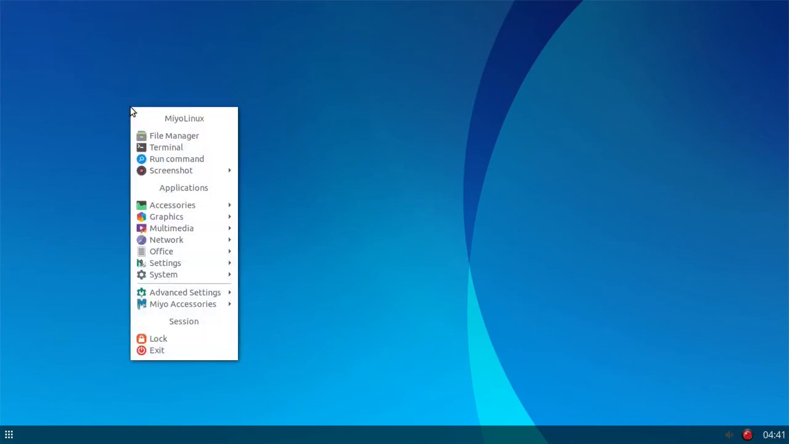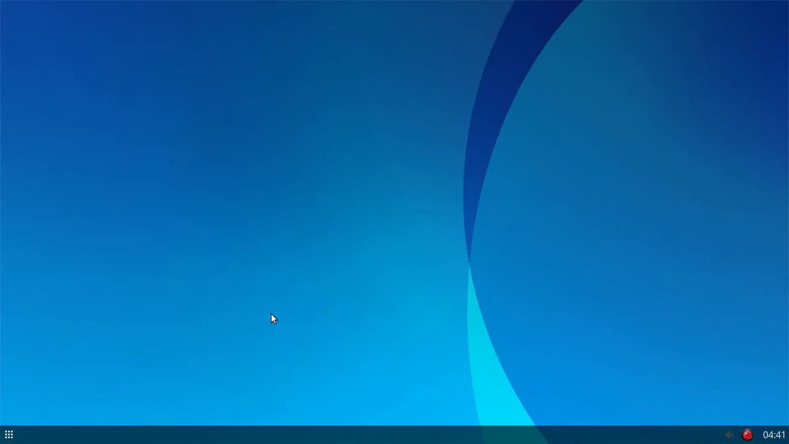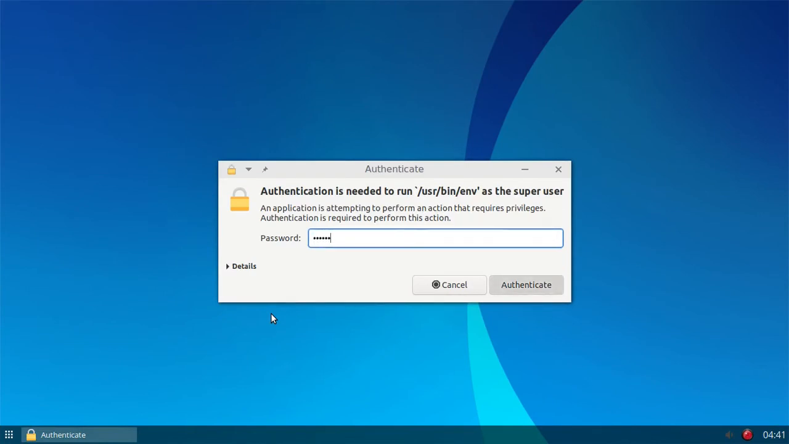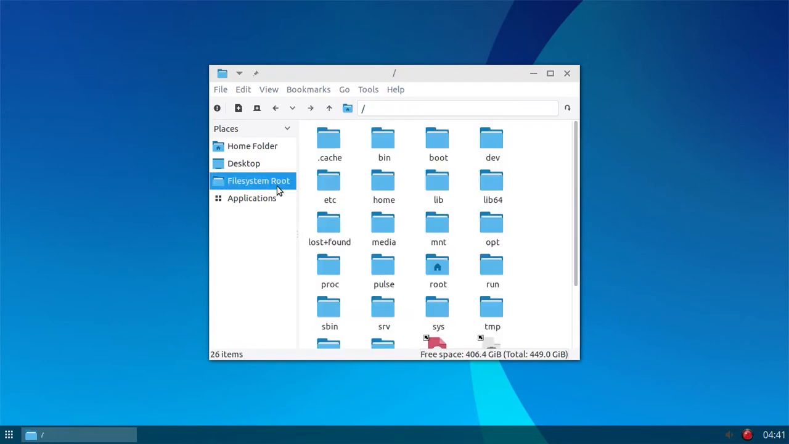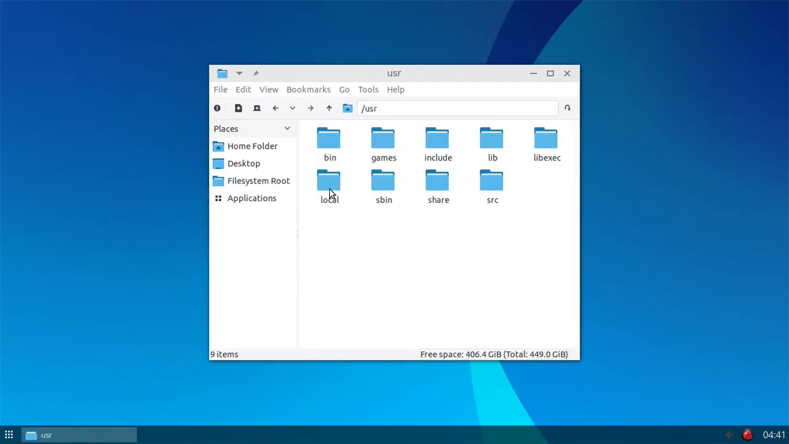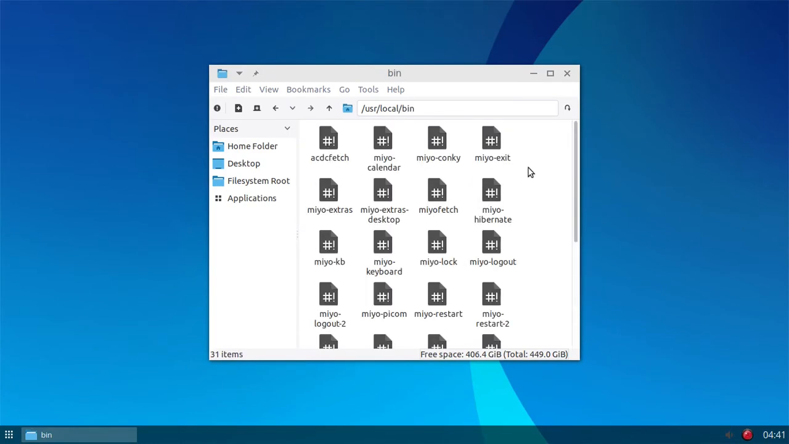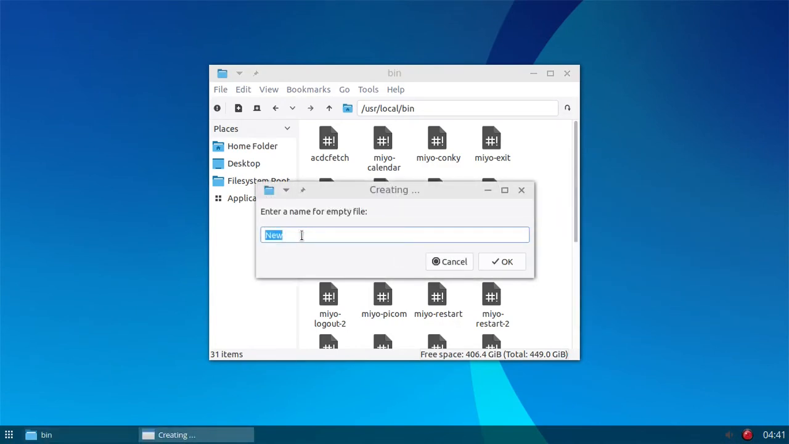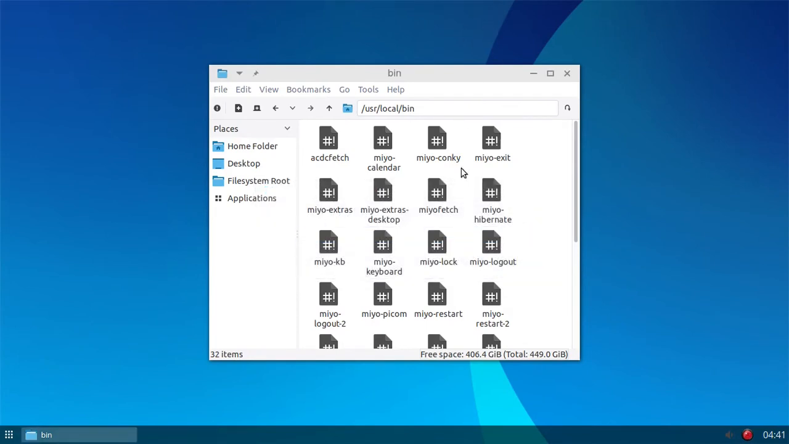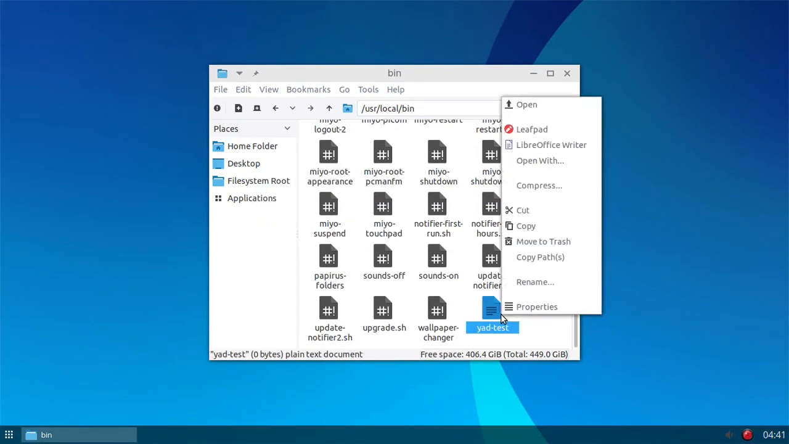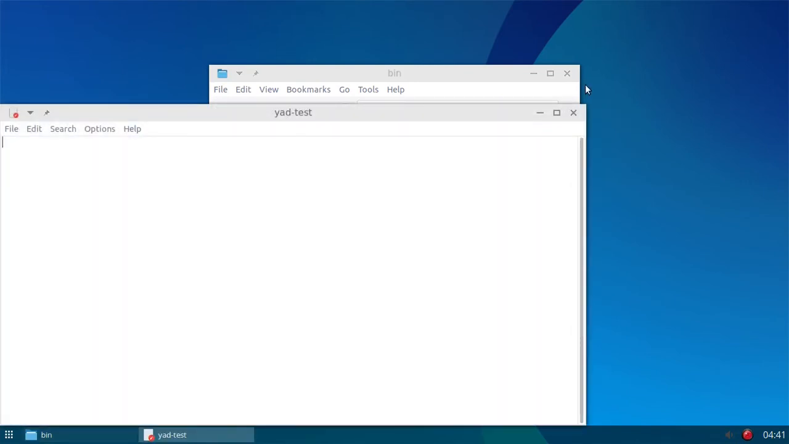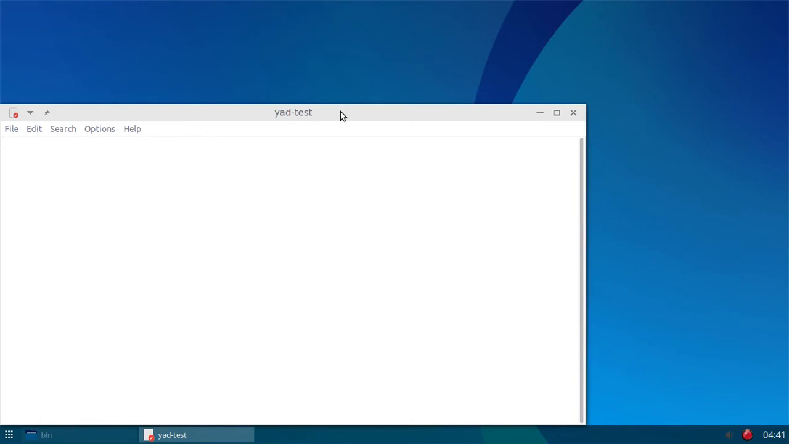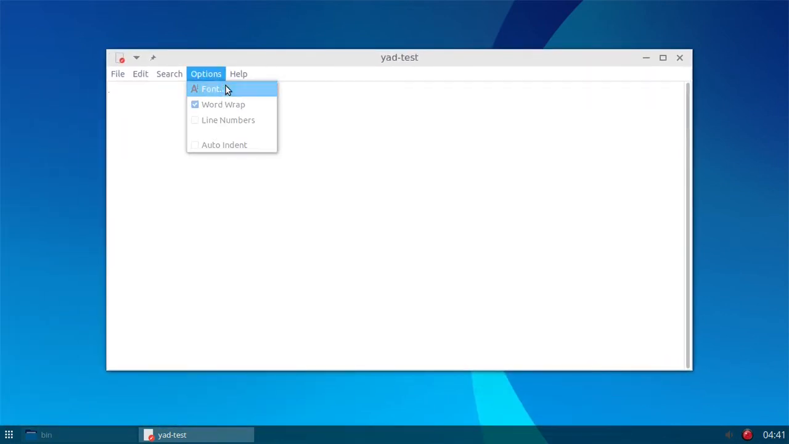Let me open up pcmanfm as root, because I'm going to put this in /usr/local/bin. And I'm going to create a new file, and I'm going to call this yad-test. Let's open that up with our text editor, and I will put that down on the taskbar. Let me increase the font so we can see a little better.